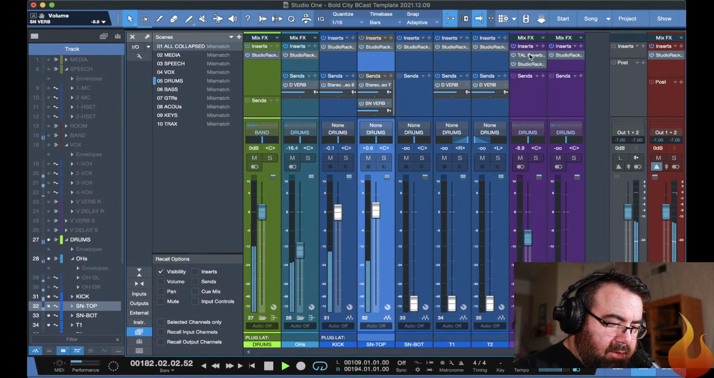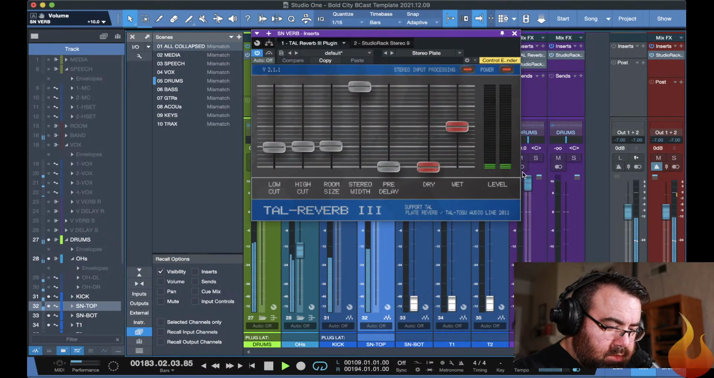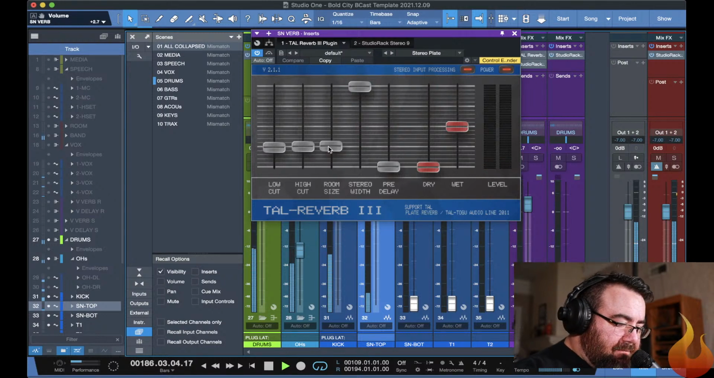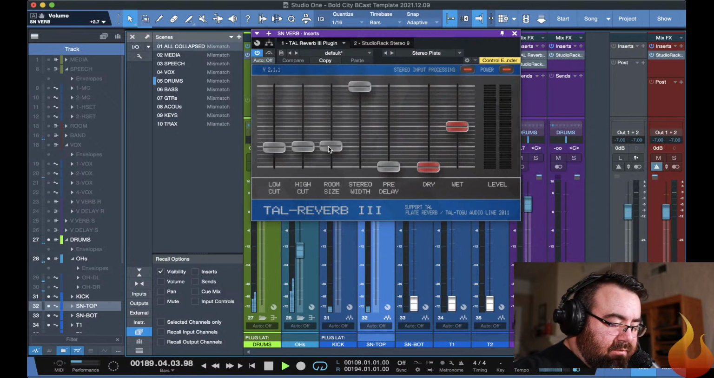This is that towel verb I was talking about. And you can play around with the room size, how long it basically trails out versus how loud it is, and get different tones out of it.